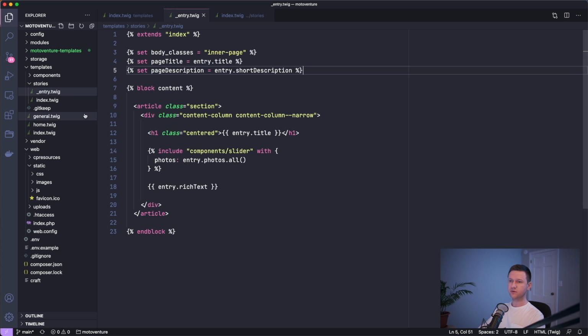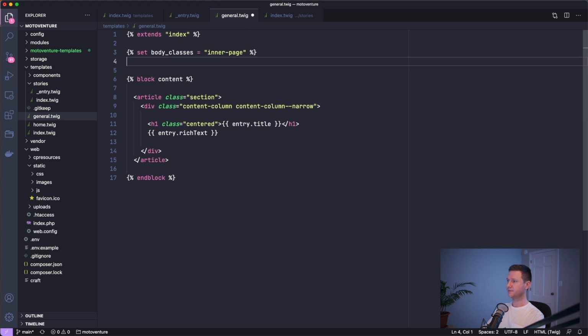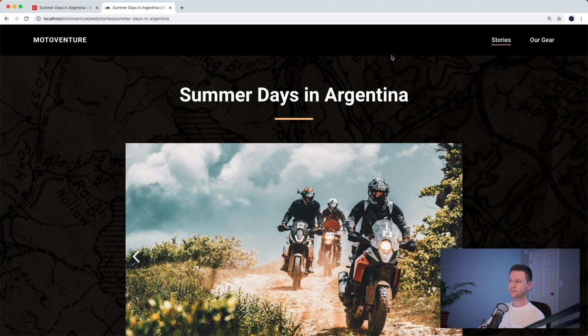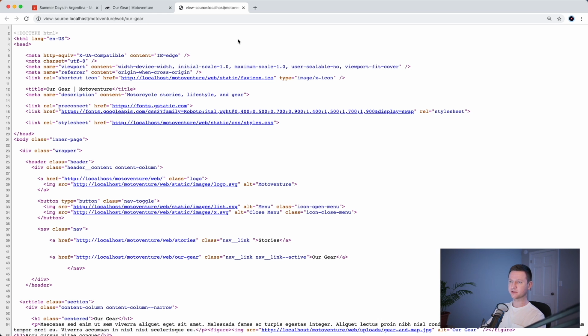Finally, let's go to the general page template and add it in here. So we'll say set page title equals entry.title. We'll just use the default description for these pages as well. So if we go to our gear, we can see it now says our gear in the title bar. And if we look at the source, it is using the default description because we haven't overridden it.